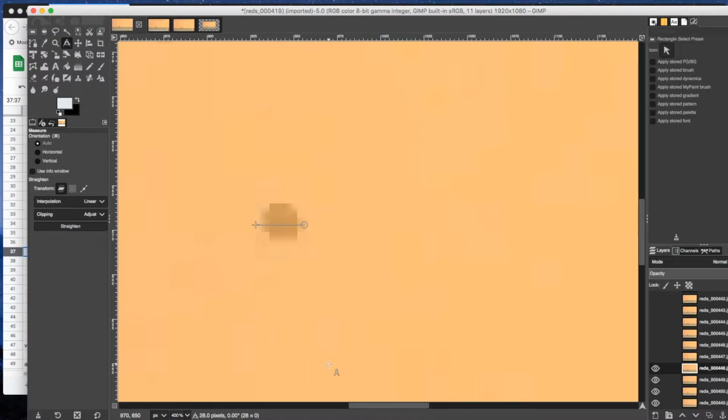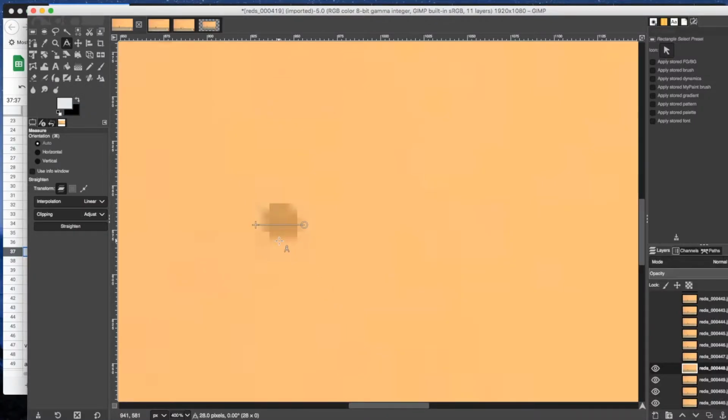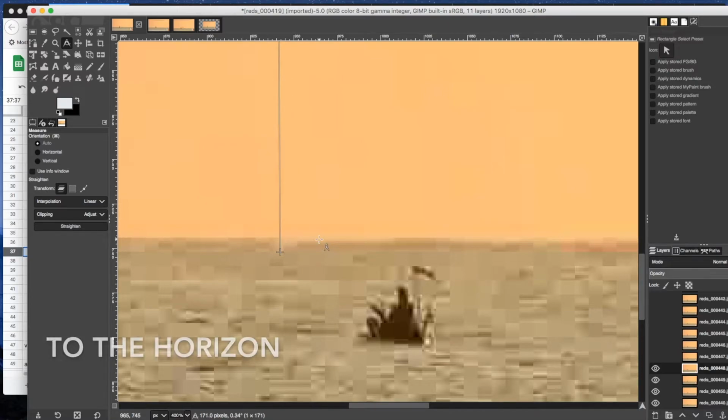Reds' Rhetoric did say that this thing that came down was 5 meters wide. So I had measured something like 28 pixels in this case, and I had put down 29.1 in my previous exercise. But the other thing that I wanted to do was to measure the height to the ground.